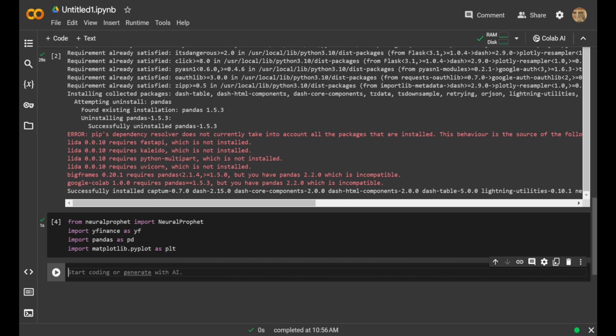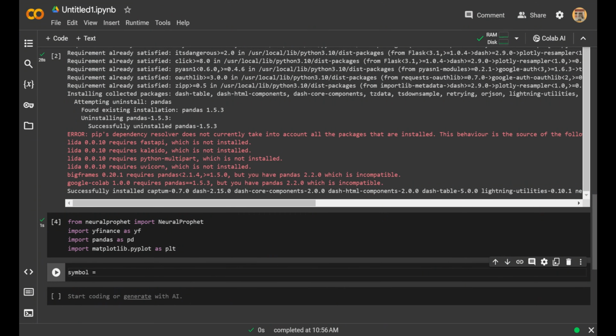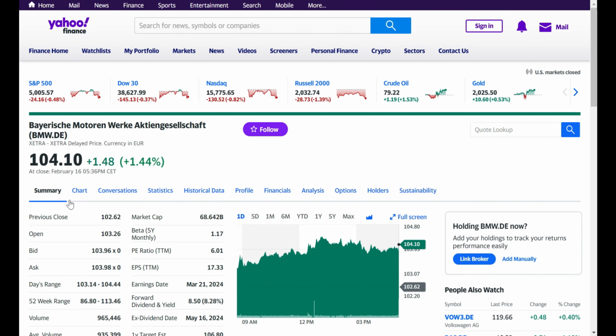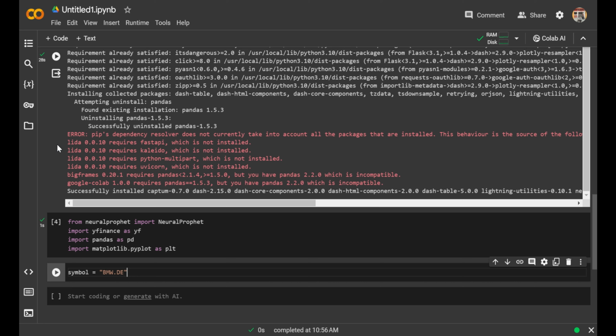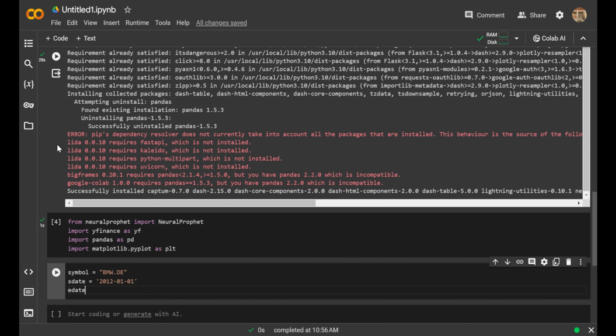So we're going to predict the market of BMW. For that, we need to know the stock symbol of BMW. Here it is, BMW.DE, which is the stock symbol of BMW. Here symbol equals BMW.DE. Okay, this is the symbol. sdate, which means start date, let's take 2012-01-01. Then edate, which means the end date, let's give 2024-02-16.